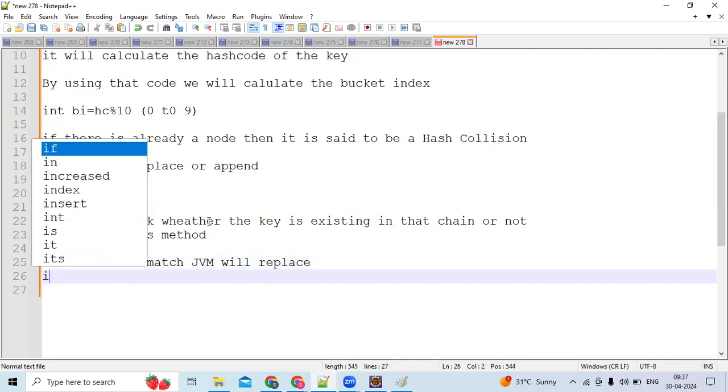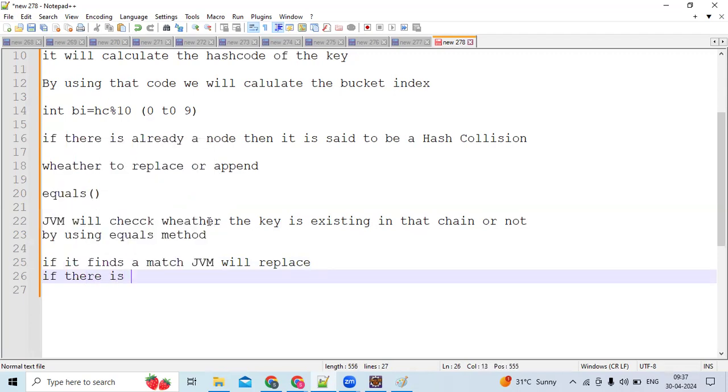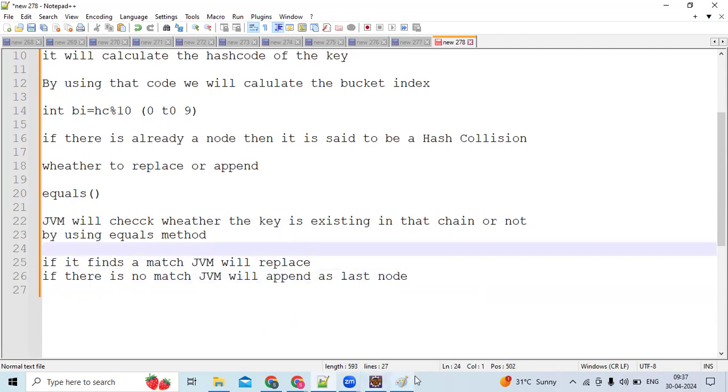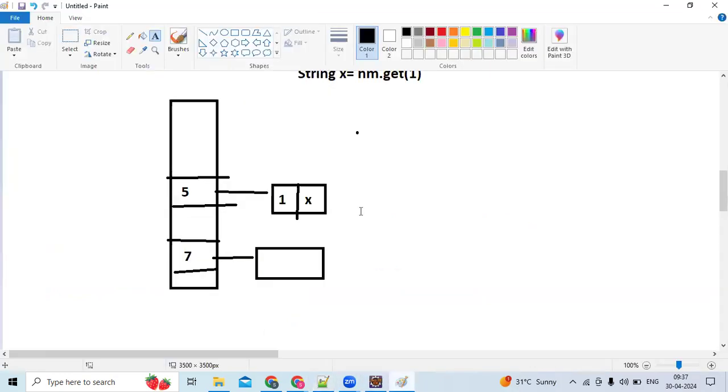If there is no match, JVM will append the node as the last node. Am I correct, guys? Append as the last node. That's all. So what happens now? 1, X is appended with 3, Y. Like this, they keep forming, guys. This is how internally it will work, guys. It's not like what you think.